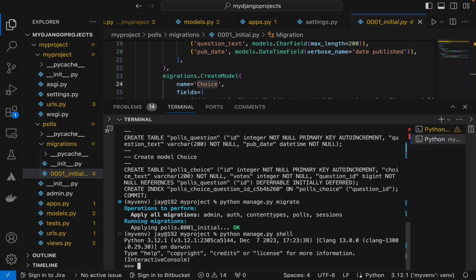So I'm on one of the terminals. Basically this is the shell for interacting with the database, and also we will be able to use database related functions of Django. So here we'll first try to do from polls.models import, I'm importing these two models, Choice and Question.